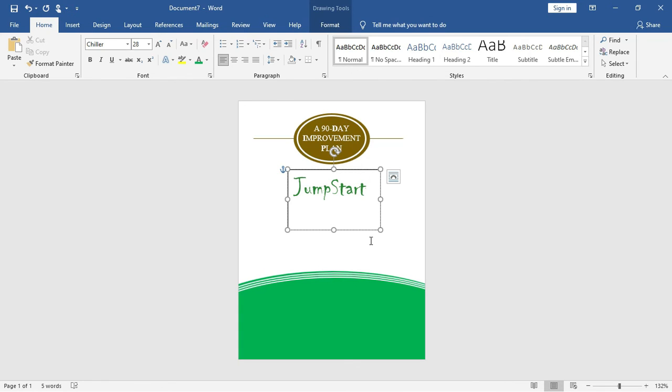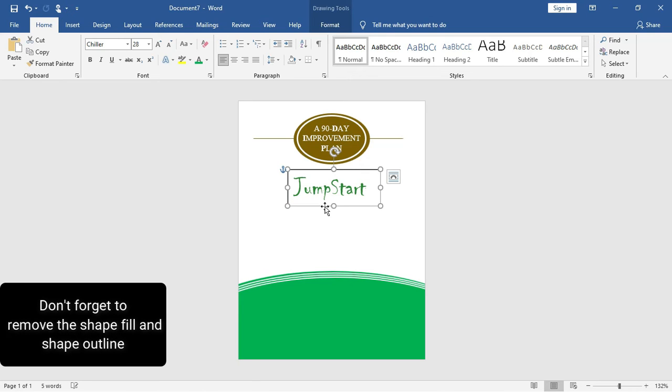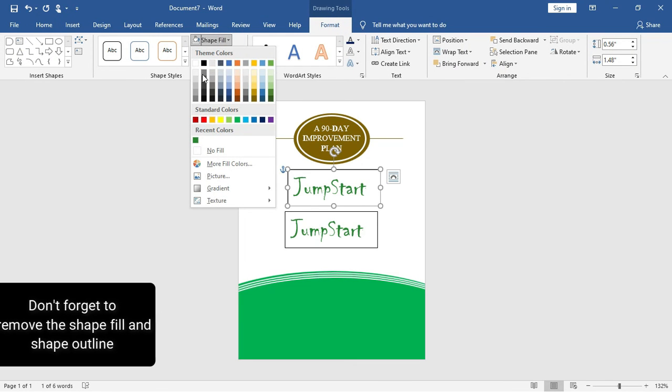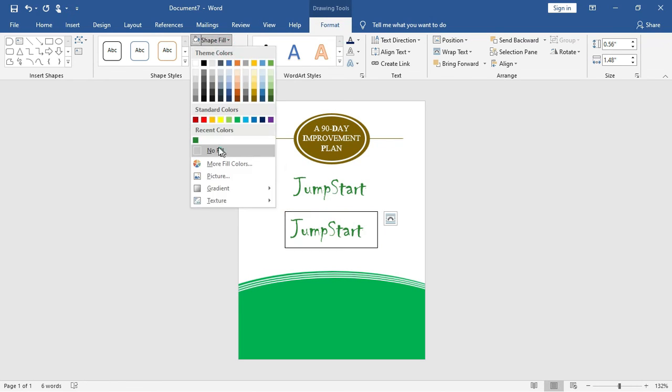So that is for the first text. We're going to copy it. Control V to paste again, so we won't start going back. Don't forget to remove your outline. Go to format again, shape, no fill, no outline. Same thing for this.